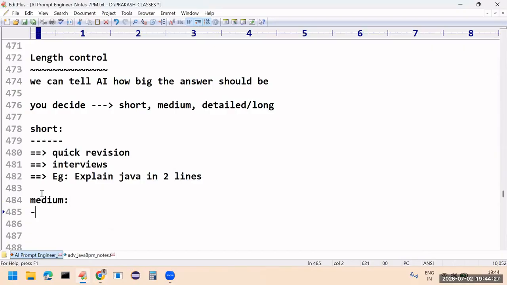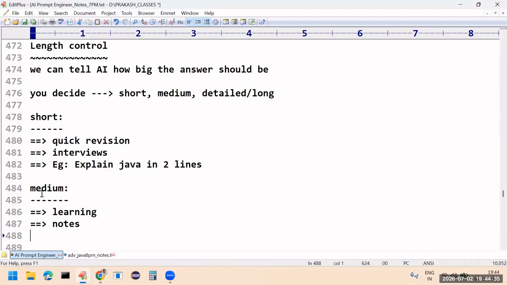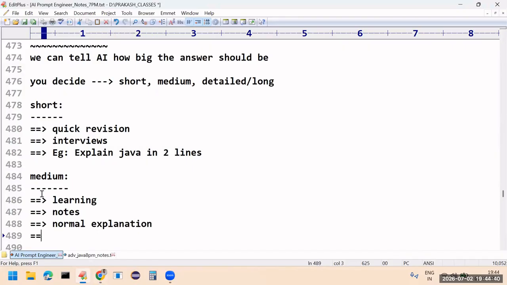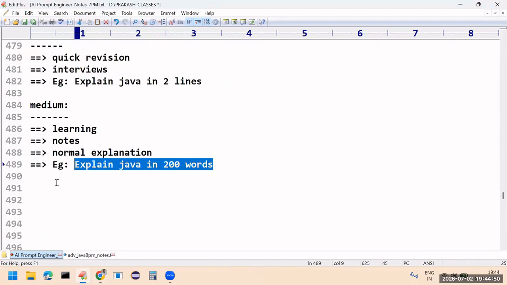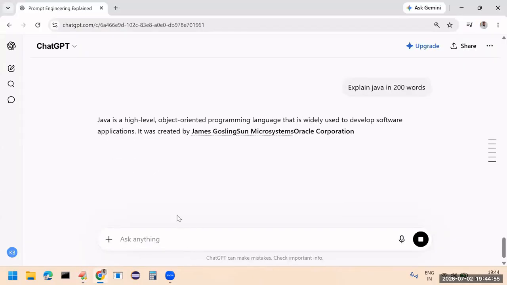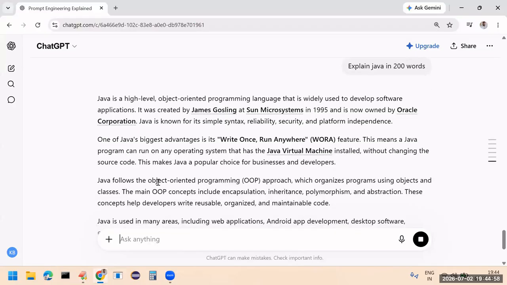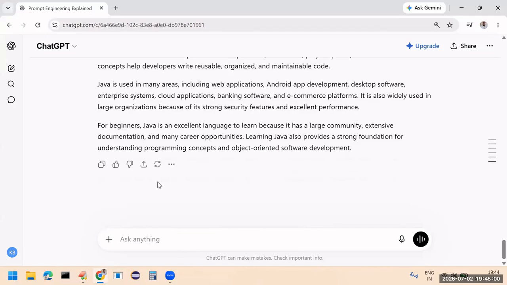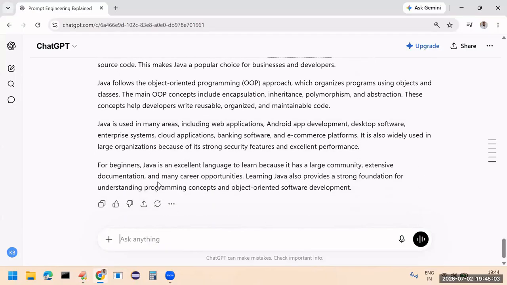Where can we use medium? Especially in the learning domain, if I want to prepare any notes, or if I want a normal explanation for any topic. Example, same: explain Java in 200 words. I can say it is medium or not. Yes. Let's run this code and check. You can see almost 200 words will be there. Clear, friends? Yes, clear.